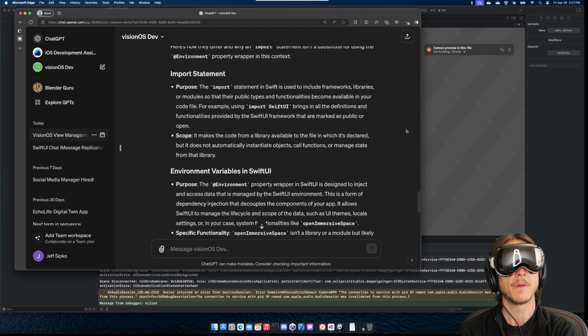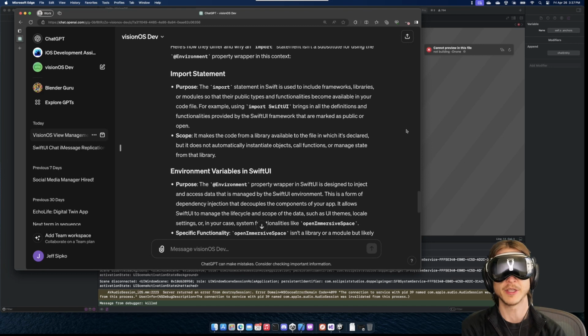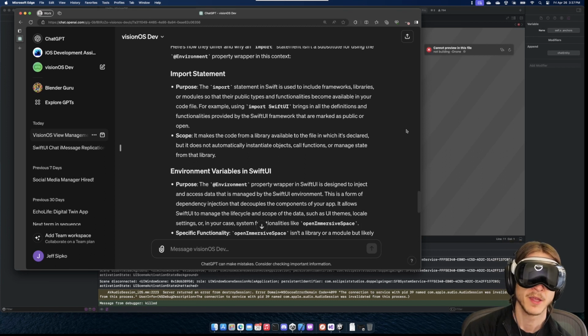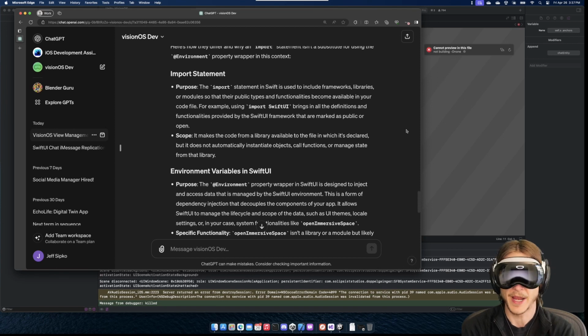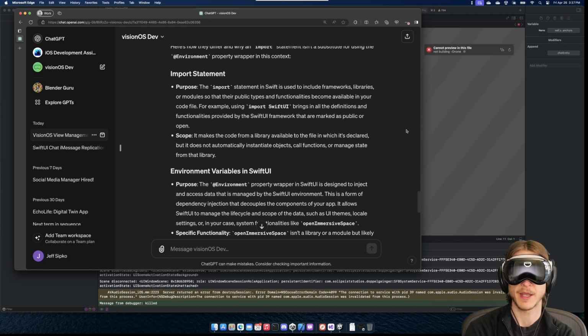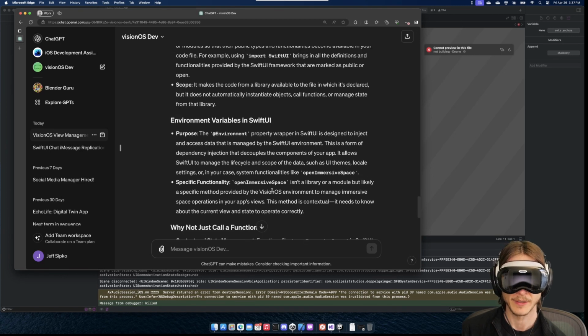So purpose for imports. It can include frameworks, libraries, or modules so that their public types and functions become available in your code file. Yeah, import SwiftUI brings in all the definitions, functionality provided by SwiftUI, marked as public or open. Yes. Right. Makes the code from a library available to the file in which it's declared. Yeah, right. See, that's what I expect. But it does not automatically instantiate objects, call functions, or manage state from that library. Yes, as expected.